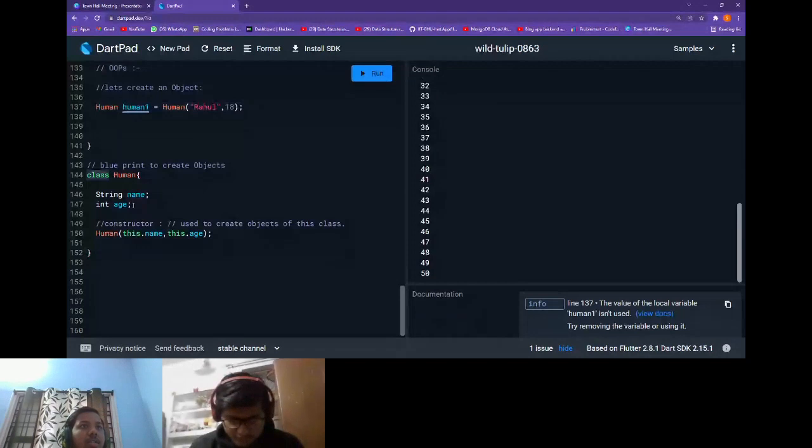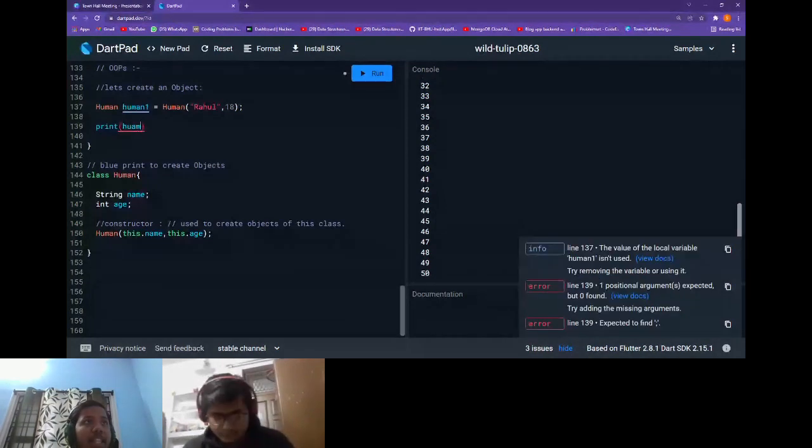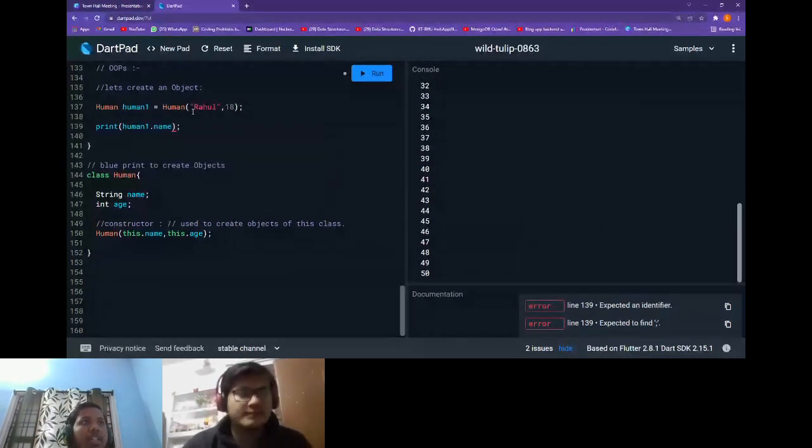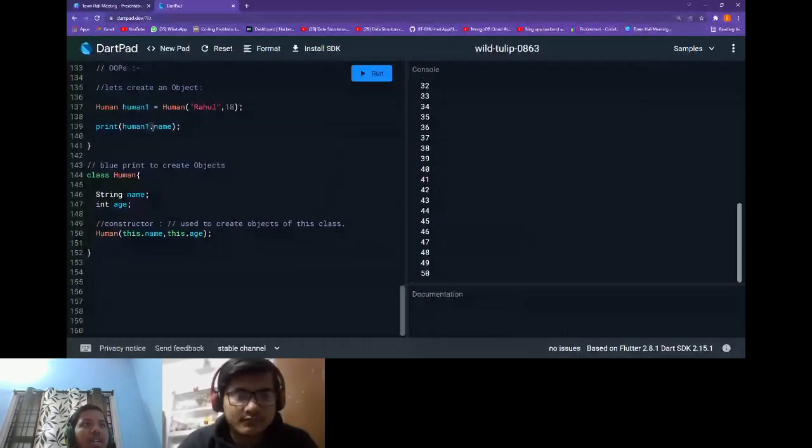Then you can access any data member. You can access his name or his age directly by using the dot operator. So what is a dot operator? Let me show you. human1.name. Using this dot operator, you can access the name, age, or any other field of this particular class. Let's print it.